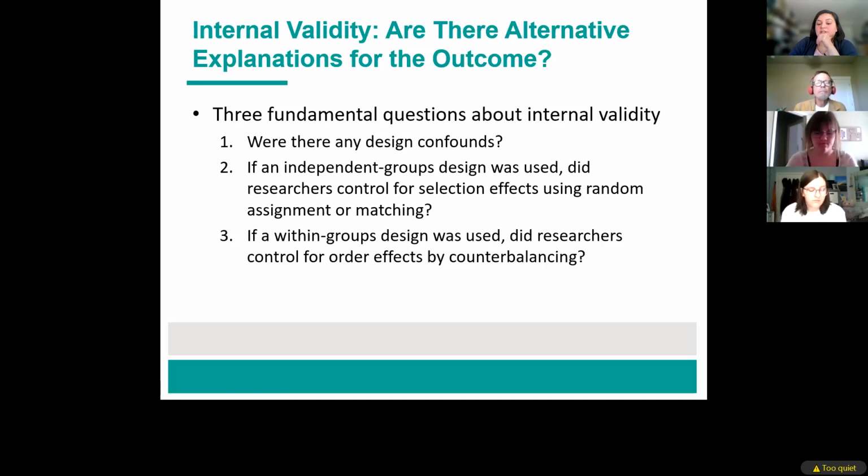If you use random assignment, that could control for selection effects in the note-taking study, because you might have had students who were like, oh, I like taking notes by hand, versus I like taking notes via my computer. And that could have affected the results of the study. Number 3, if a within-groups design was used, did the researchers control for order effects by counterbalancing? We already talked about that. Counterbalancing wasn't relevant for the Mueller study because it was an independent groups design. Remember, they either did the laptop or the longhand condition. Okay.